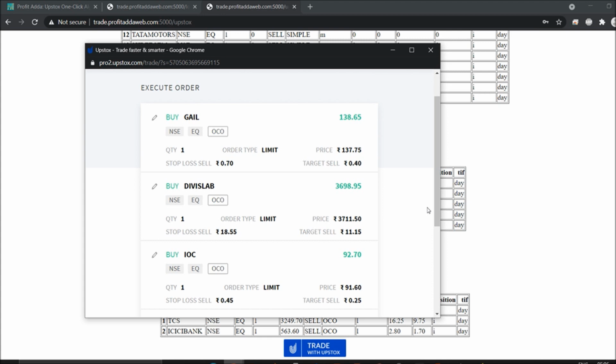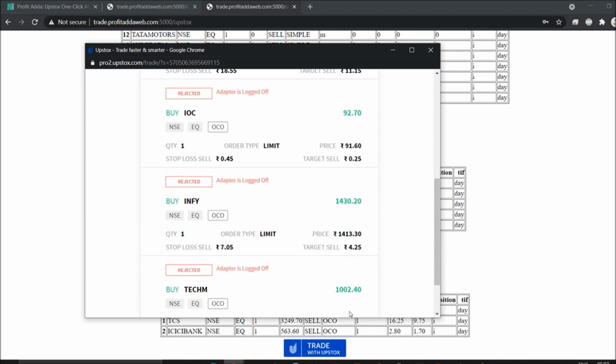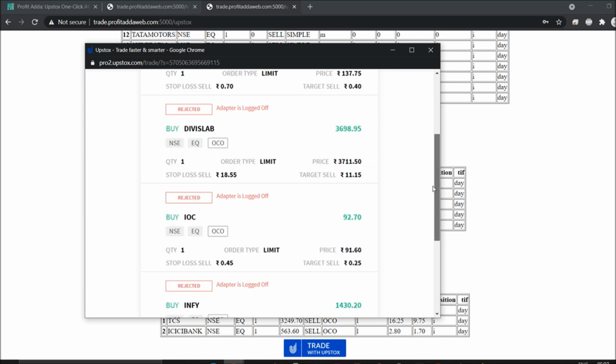Our target will be 0.3% according to the LTP, and the stop loss will be 0.5%. Now, you can definitely trade these things. You just have to click place order, and it will immediately place the order, so you can check around.